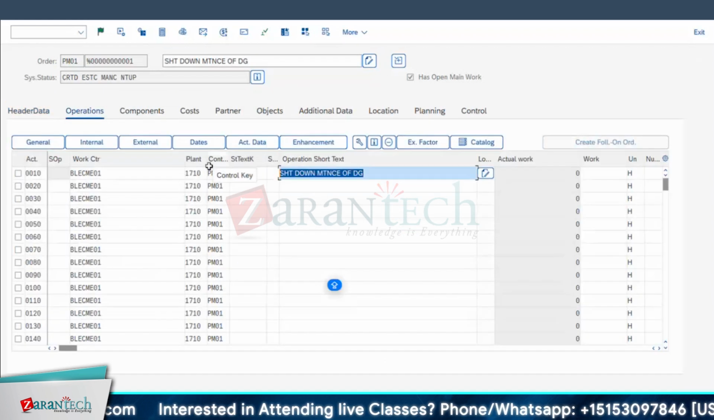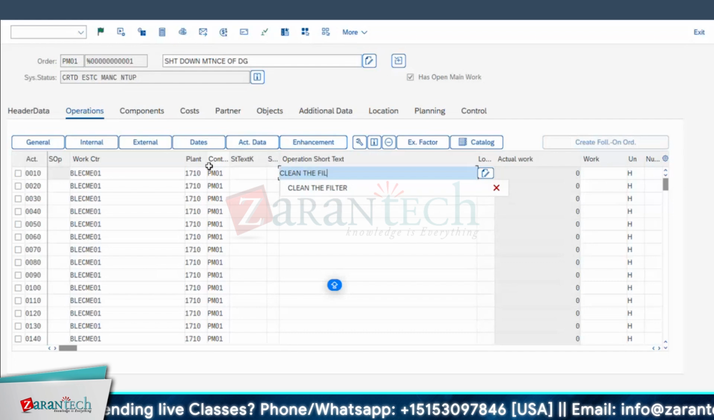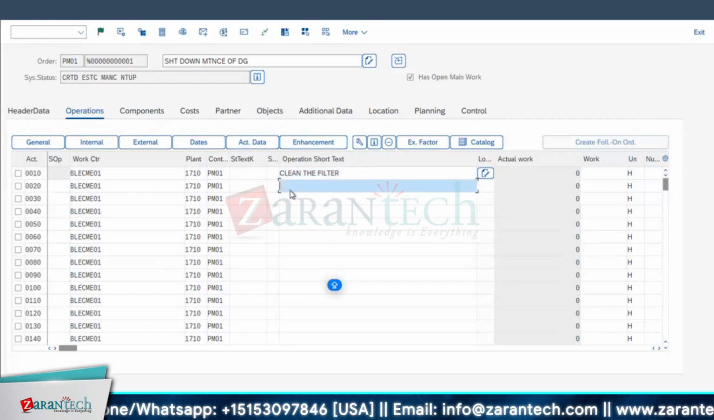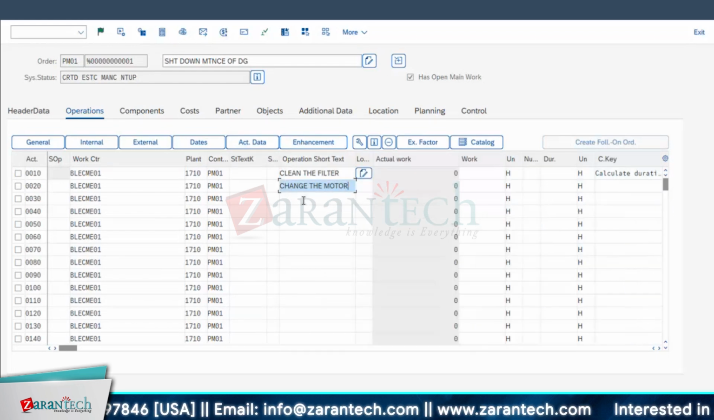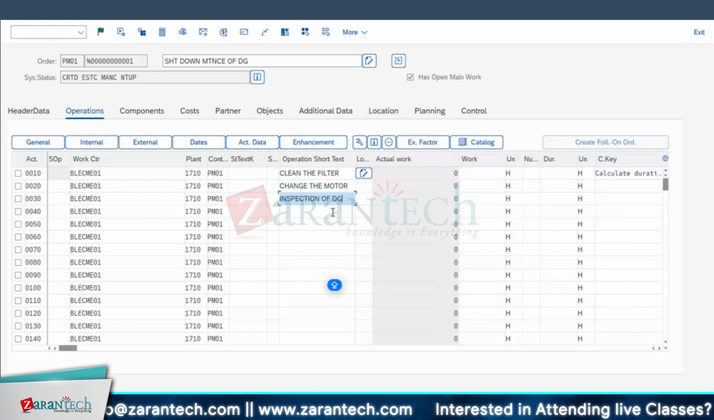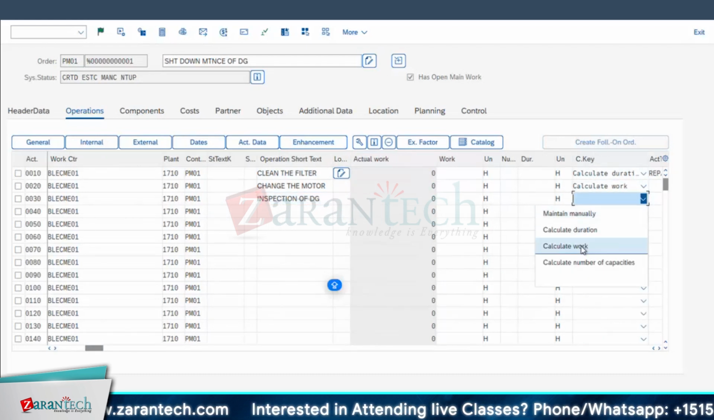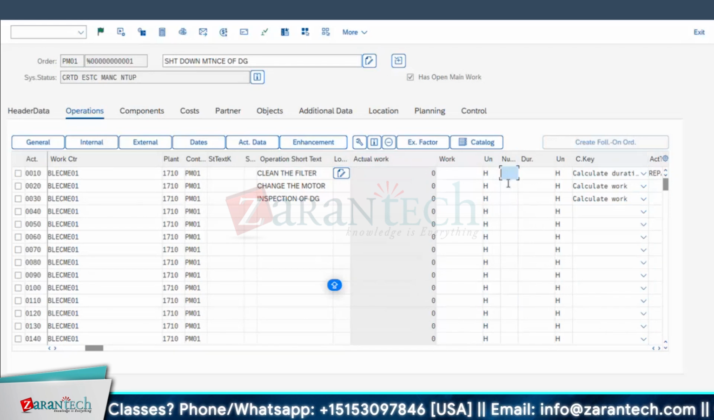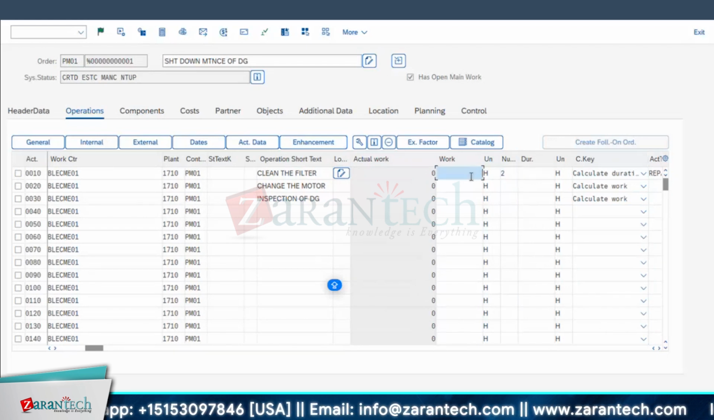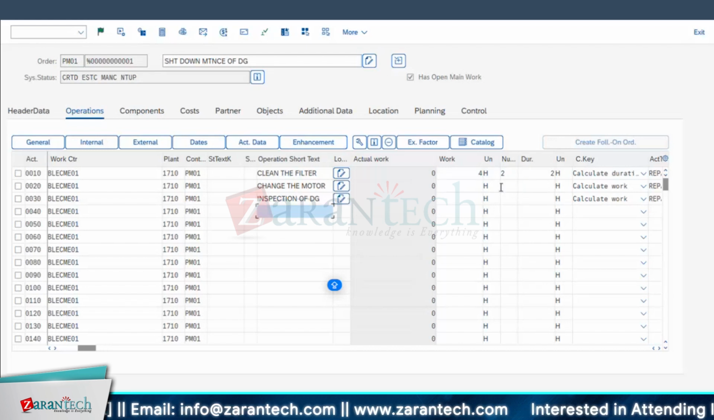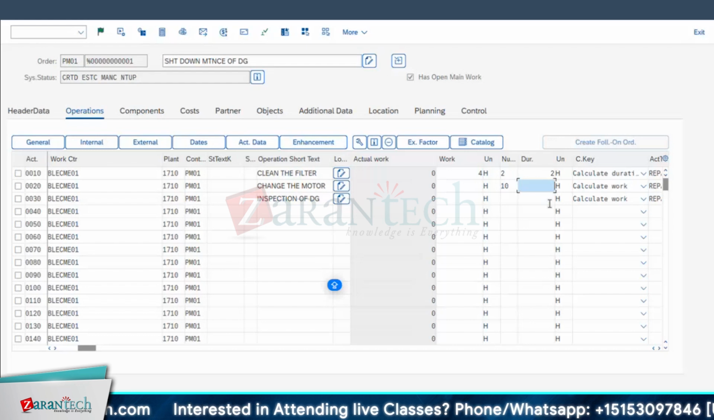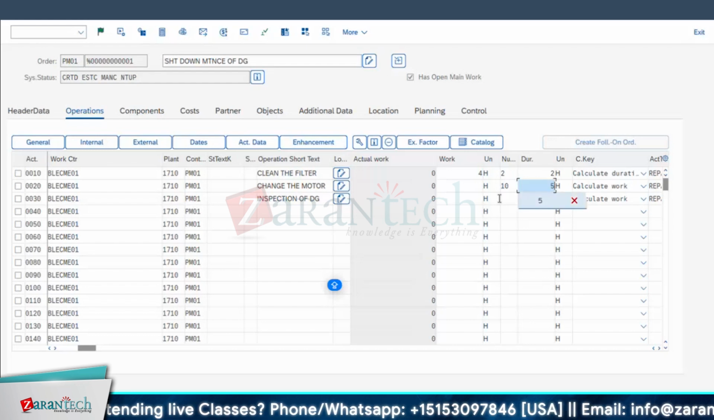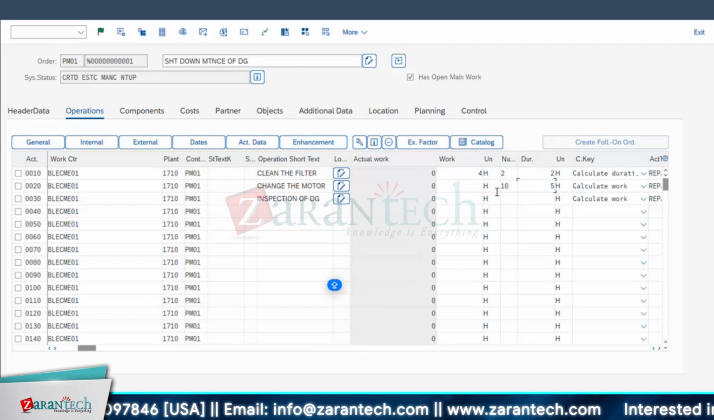Again here, clean the filter. Randomly I'll provide. See now what will happen, I'll give more hours over here. Okay, first I'll give some 2 and 4. Okay, here I'll provide some 10, and here I'll give again some 5. Then what will be your total man hours? It will be 50.